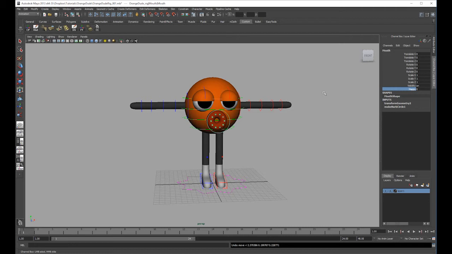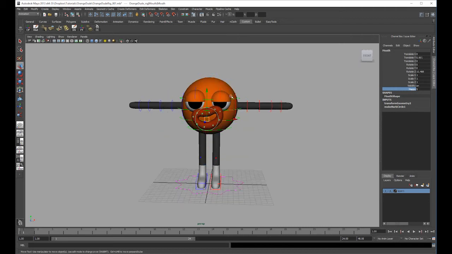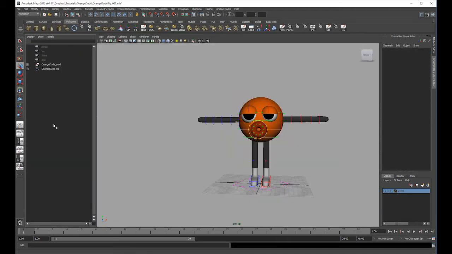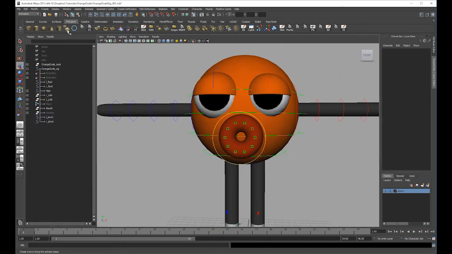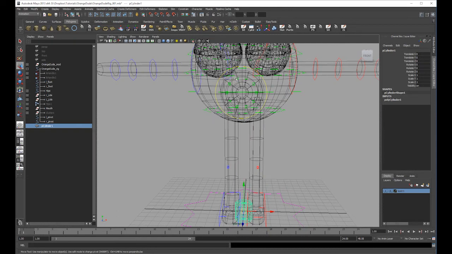Yeah. So you can see that the mouth controller actually manipulates all the smaller controls, and then the smaller controls are manipulating the clusters, and the clusters are manipulating the geometry. And the cool thing is that if you zero everything out, the character goes back to its original position, which is very handy. So you always have to freeze transform everything before you start rigging.